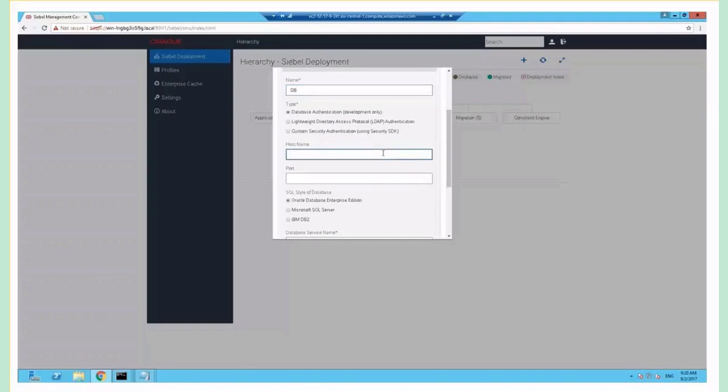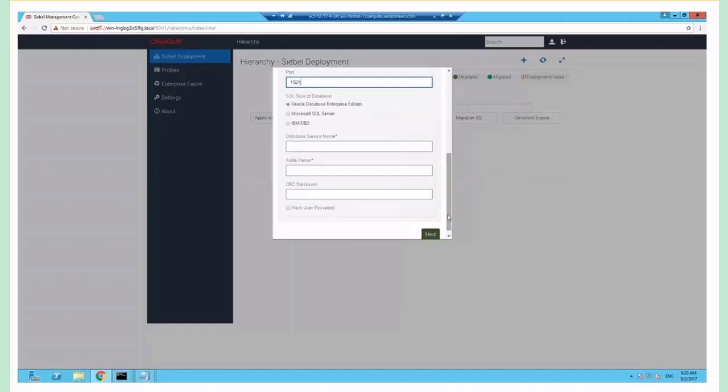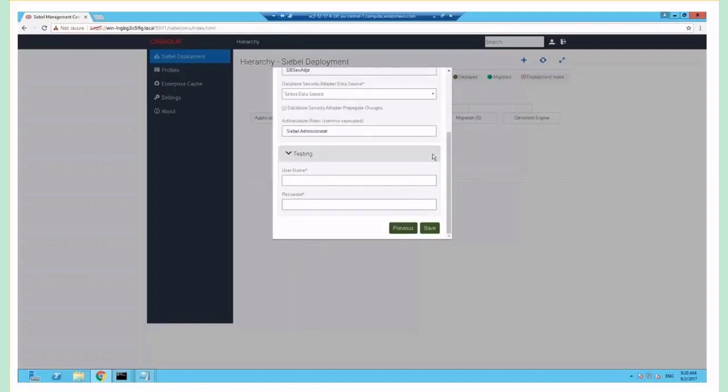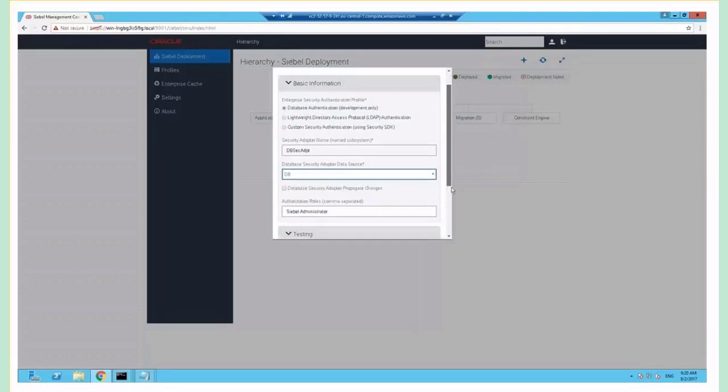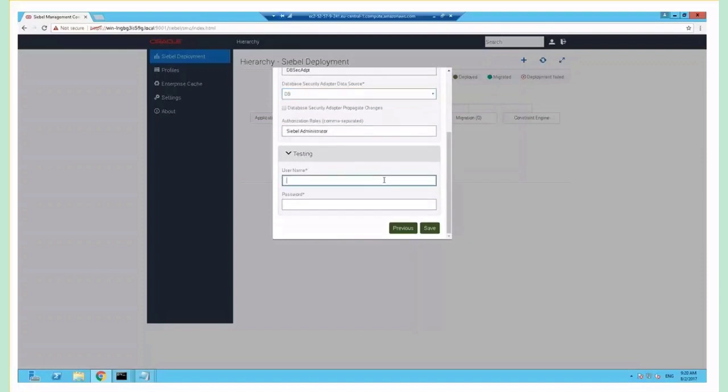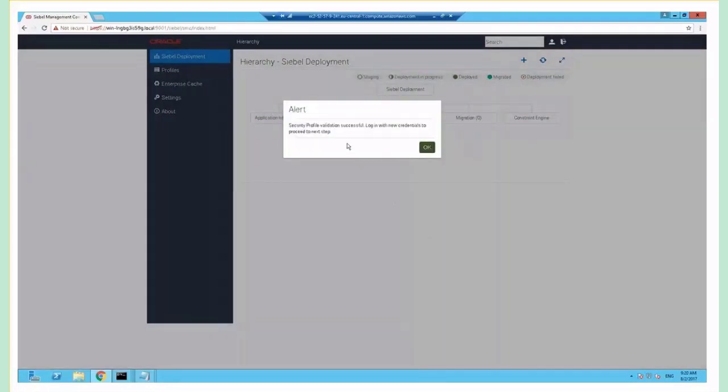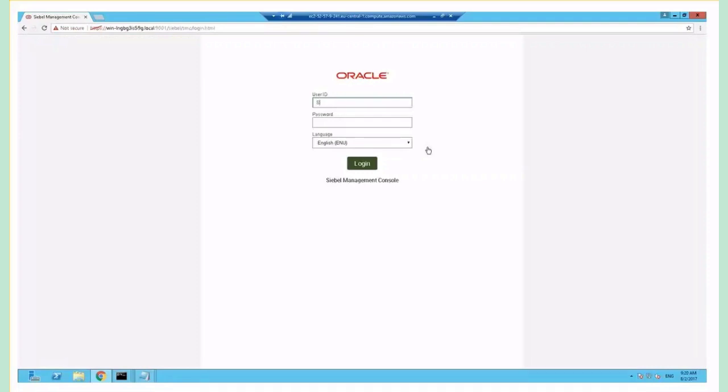So we're going to use database authentication here. Point to the database. It's an Oracle database on the local machine. Provide the service name for database and the table owner. And on the second page, select your new data source and provide a user as admin, for example, to test the connection. And once you successfully save that, you get the message that you have to re-log in, now using the proper S-admin user account. So the one-off user is not there.